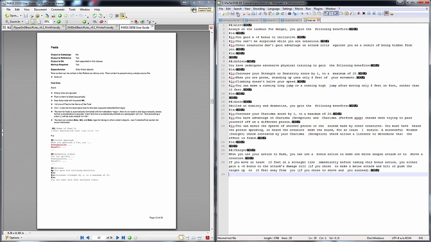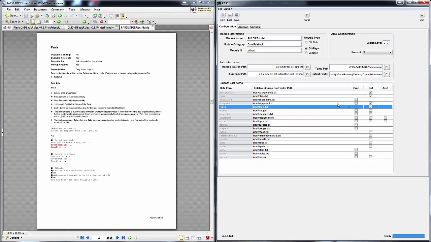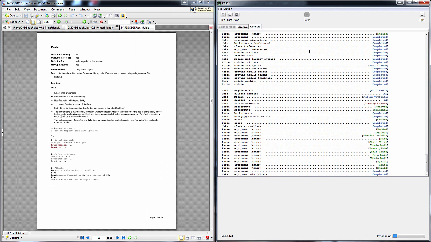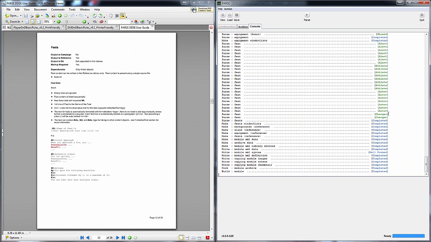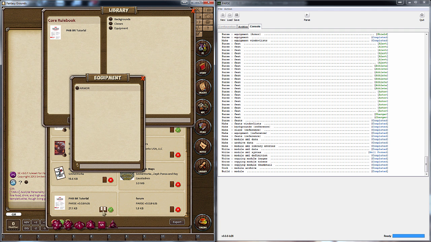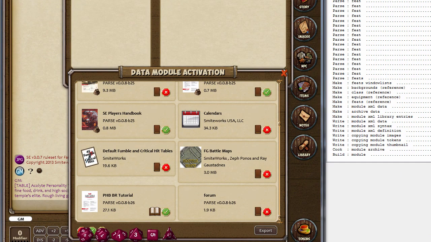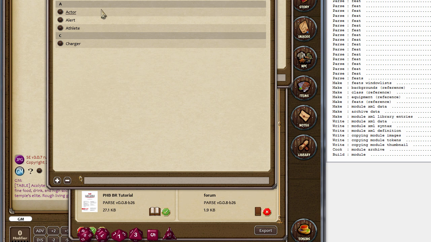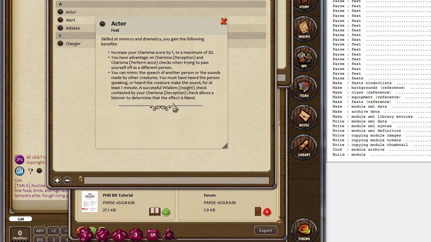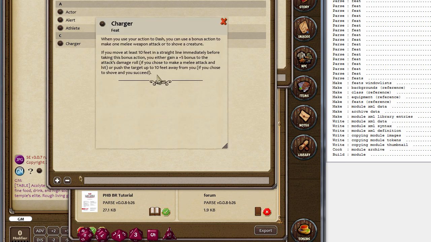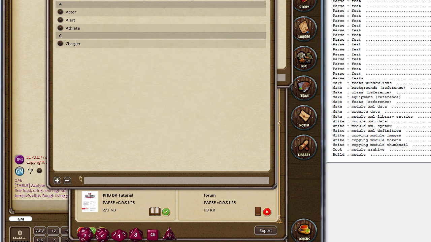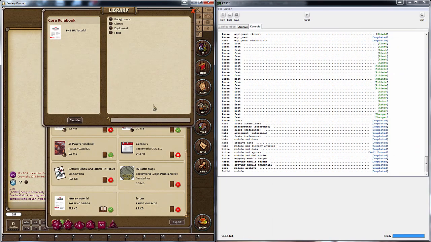All I'm going to do now is hit save, and let's go ahead and parse it and see how it turned out. Feats, parse. You'll notice it always does one for every bullet point you have, every paragraph you have. It's just how it works. So let's go ahead and check Fantasy Grounds and see if my feats came up. Refresh. Feats. There we go. Actor. Got all my stuff in it. Charger. Got all my stuff in it. So, looks great. We are good to go with feats. On to the next section.